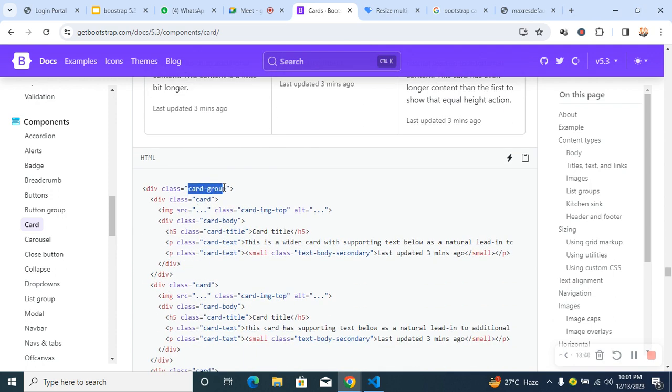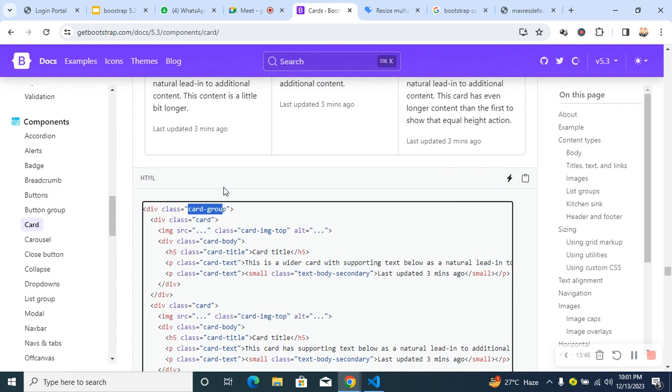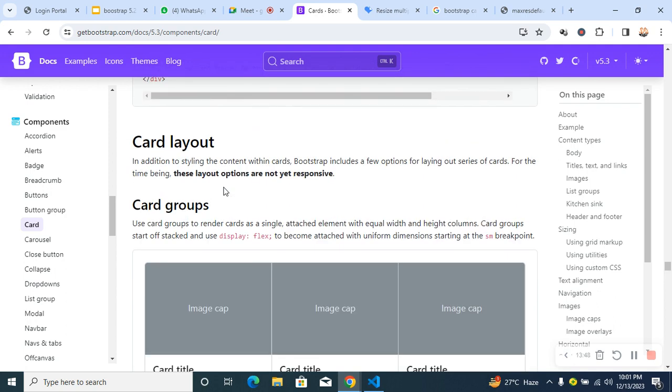So card group is different from column, right? I want you to know that card groups is different from columns. So don't confuse card groups and columns. Look at what they said here: in addition to styling the content within cards, Bootstrap includes a few options for laying out series of cards. For the time being, those layout options are not yet responsive.